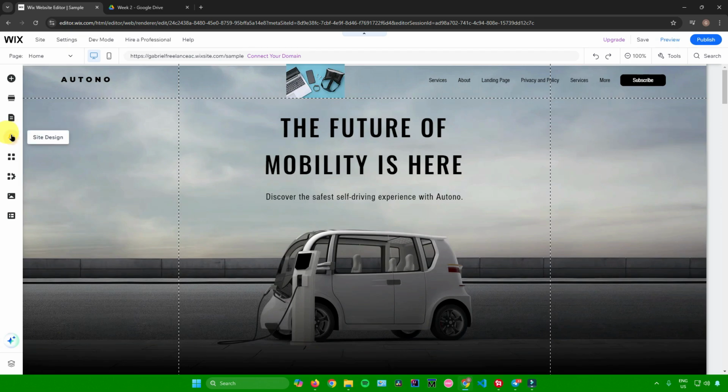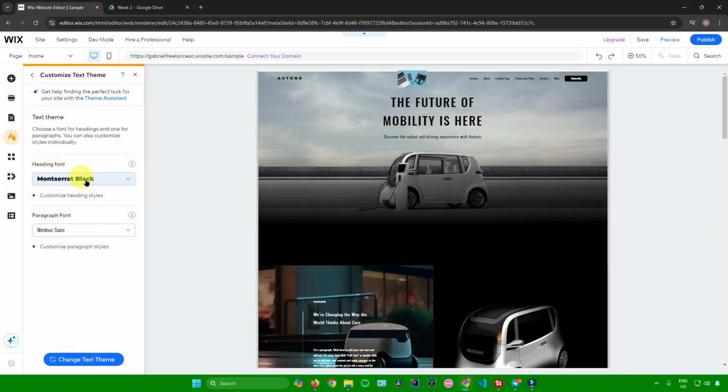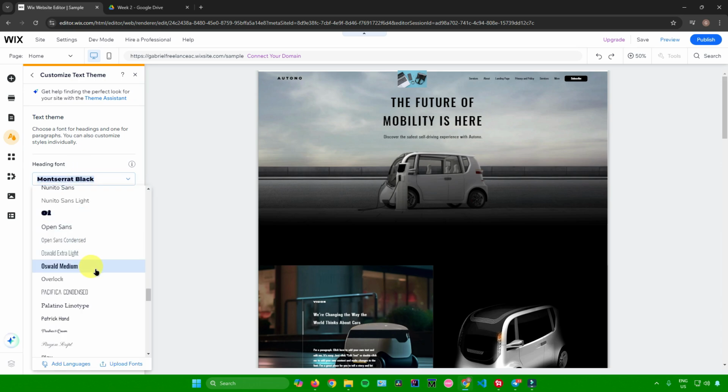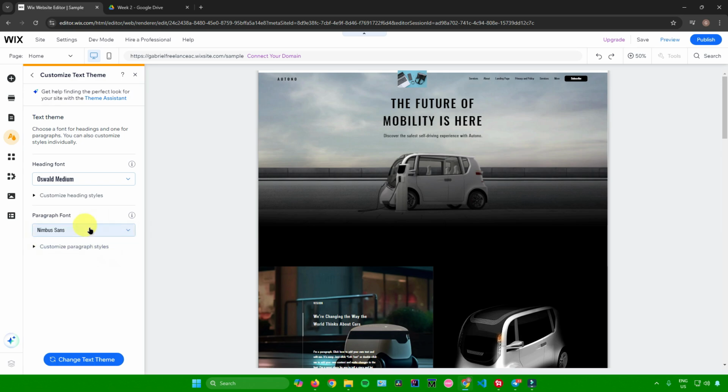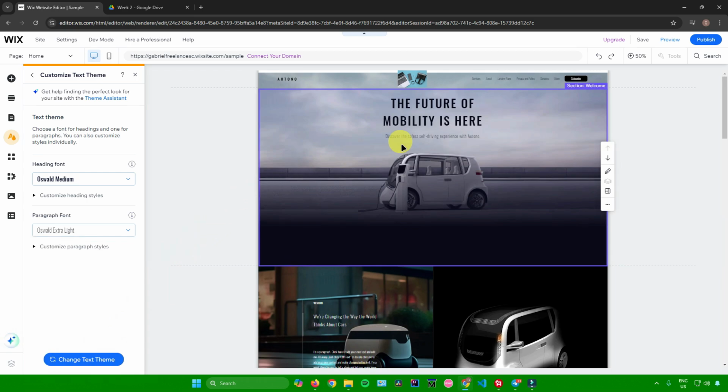So first, just go to site design right here, and then from here, what you want to do is go to text theme right here to change your fonts. And then after that, from here, you can now start changing your heading font and your paragraph font. So when I click on heading font right here, I'll just change my heading font into Oswald Medium. And then I'll change the paragraph font into Oswald Extra Light. And then as you can see over here in our website, our font has changed.